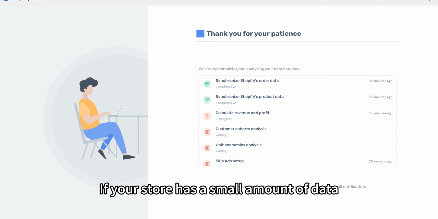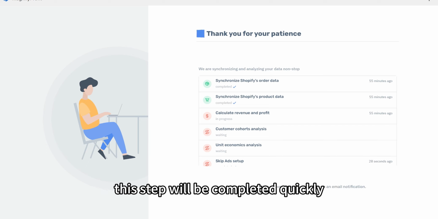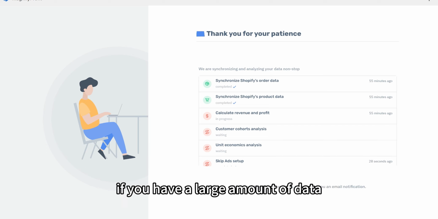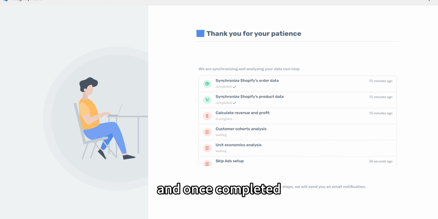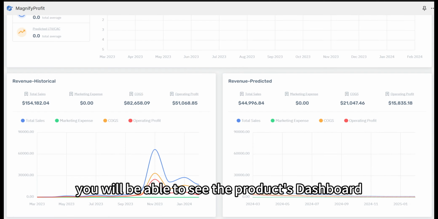If your store has a small amount of data, this step will be completed quickly. However, if you have a large amount of data, it may take some time. This is the final step, and once completed, you will be able to see the product's dashboard.